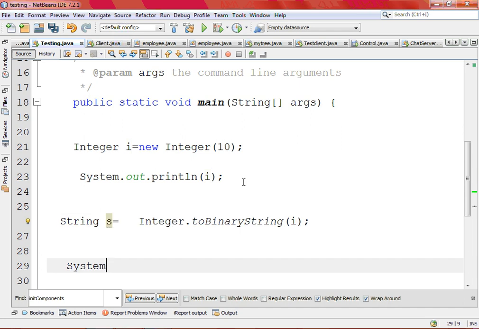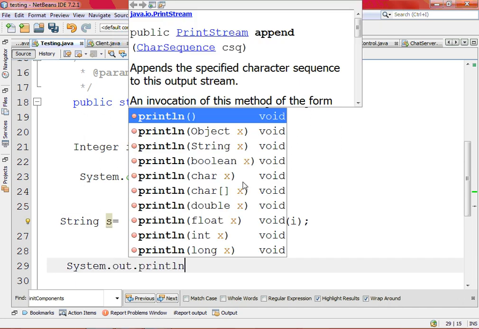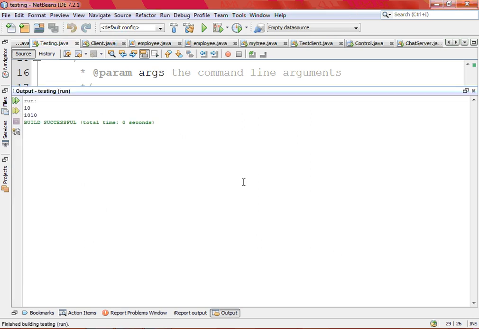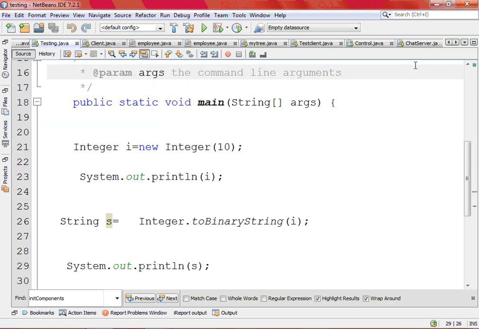We can just go System.out.println(s), and if we see, it's 1010. It's quite correct. We can easily convert.